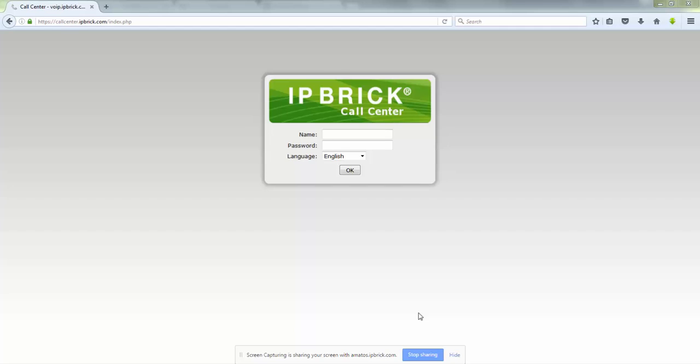This is the call center web interface, where you can log in, and you have two kinds of profiles of users that can access the call center interface. You have regular agents and you have supervisors. Agents are only allowed to see their own data and the data of the call queues that they are answering the calls.